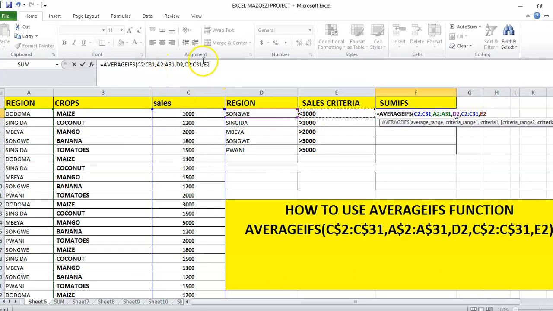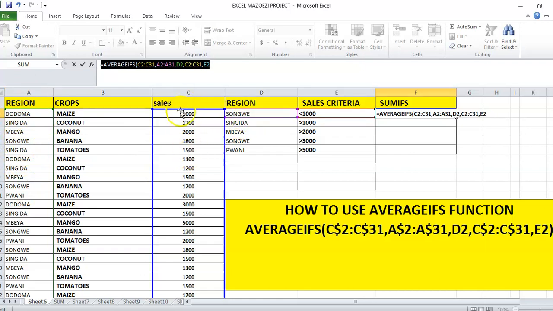So this formula means that we have two criteria or two conditions. In this range, I will select only a specific region, either Songwe, Singida, or Mbeya. So I will select the first, Songwe. Then in Songwe, in this column, I will select only cells which are less than 1000. Then I will take the average.